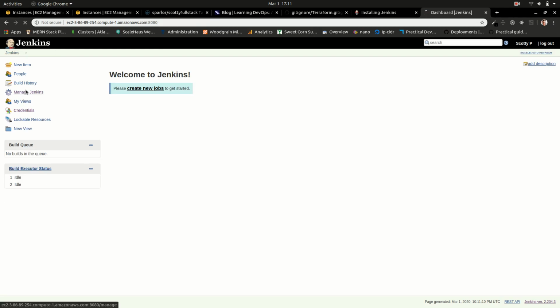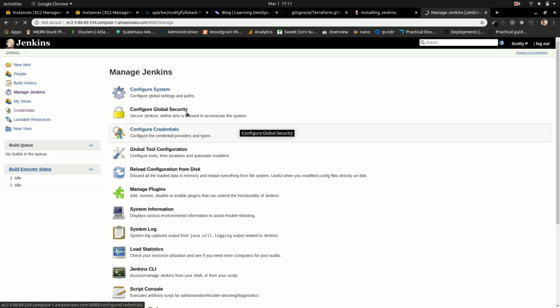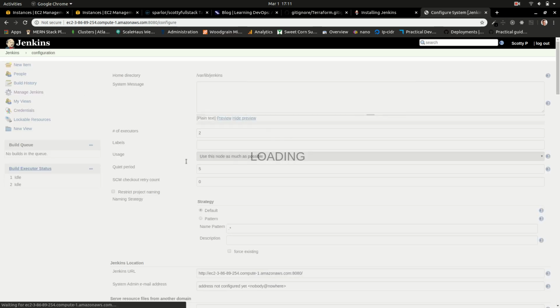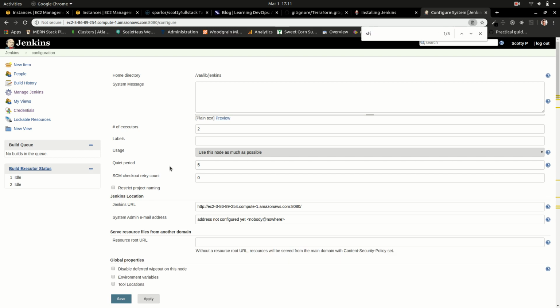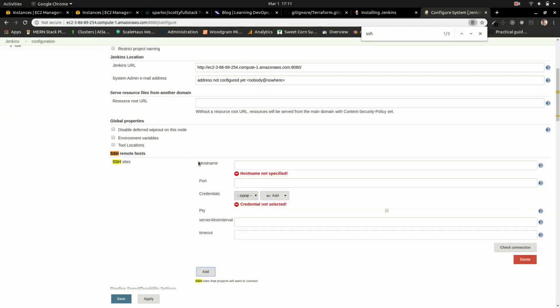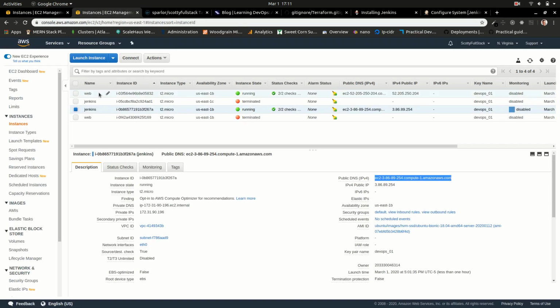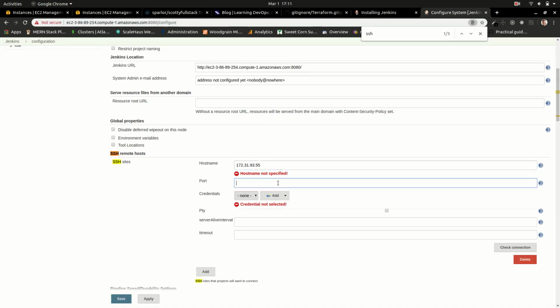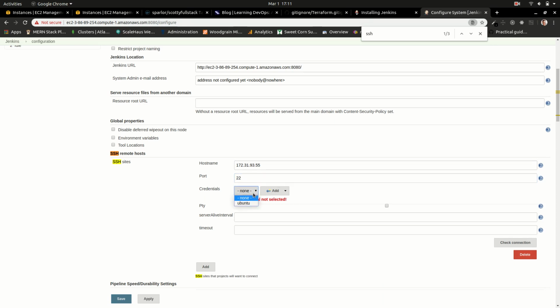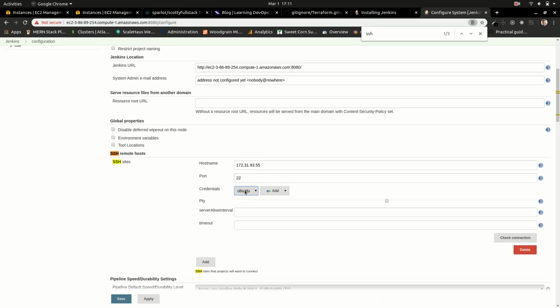Oh, actually, nope, sorry, false. Go to configure system real quick. Just a very quick step. We're going to set up our SSH profile for our web server. So once we're in configure, I'm going to search for SSH, go down, add. The host name is going to be the web instance private IP. Go back. 22 is the default SSH. Ubuntu is our credentials that we just made. And then we can check the connection.